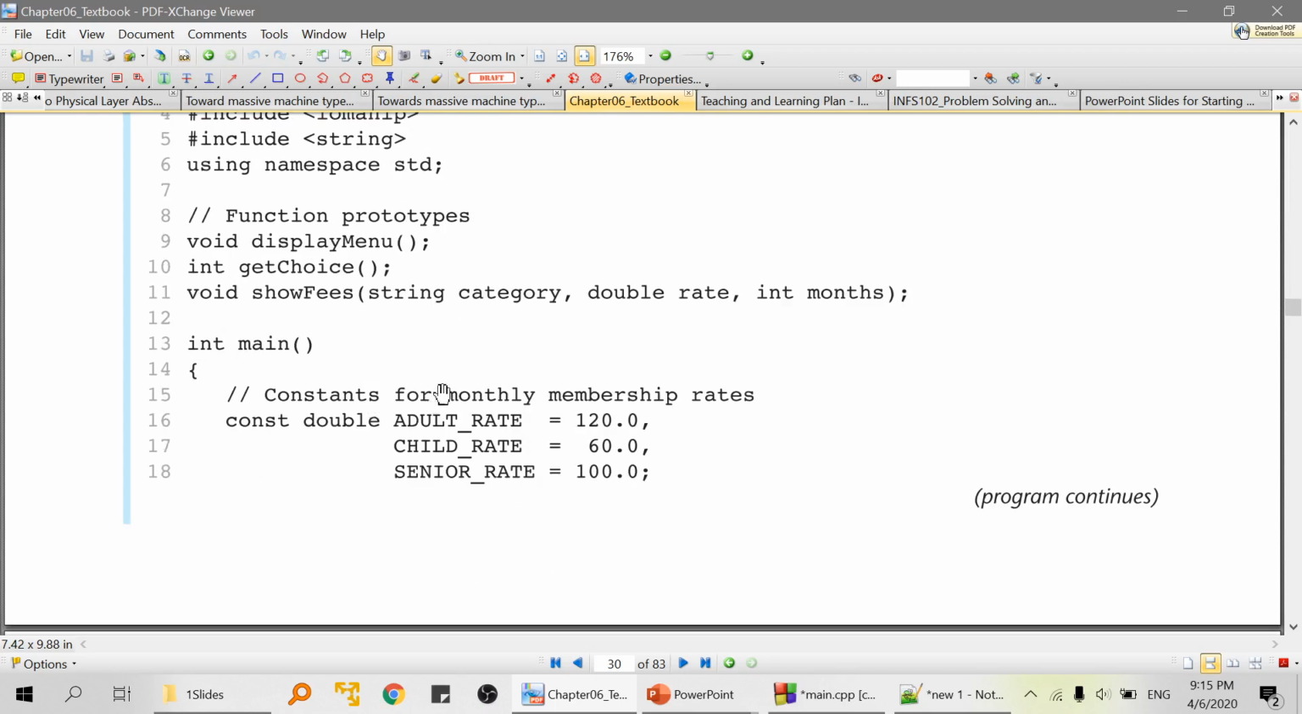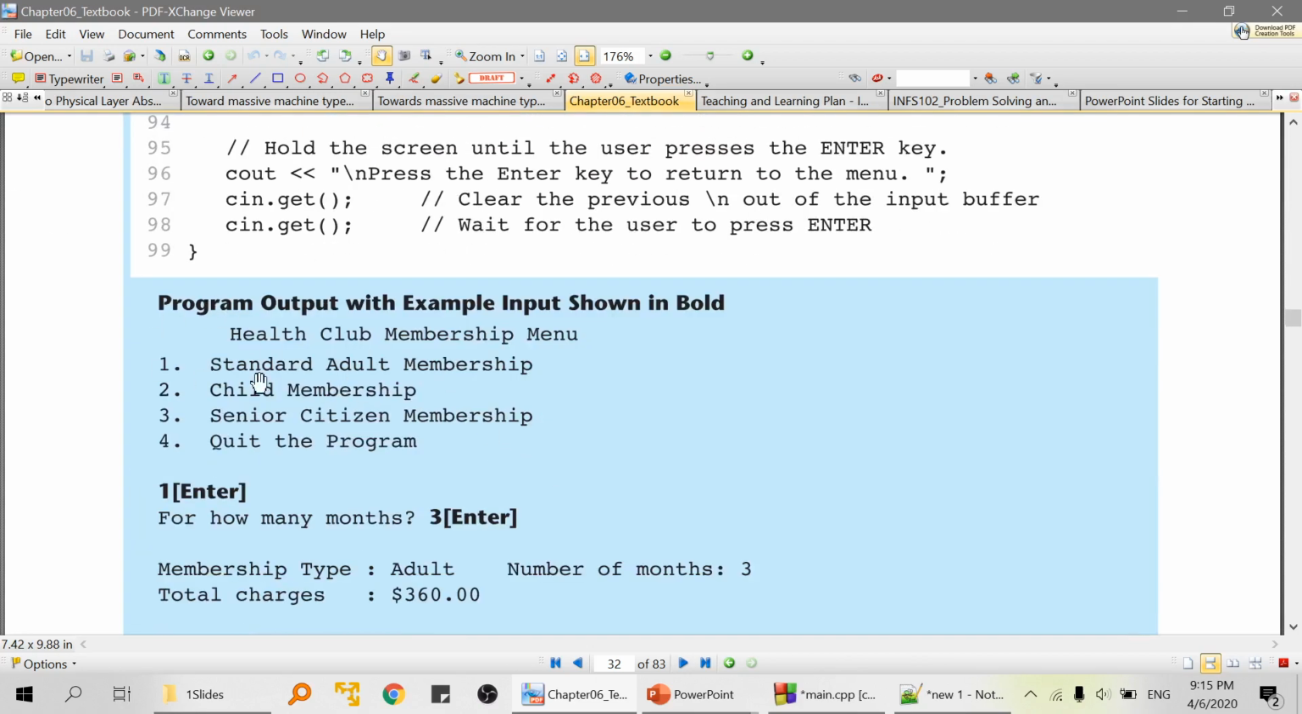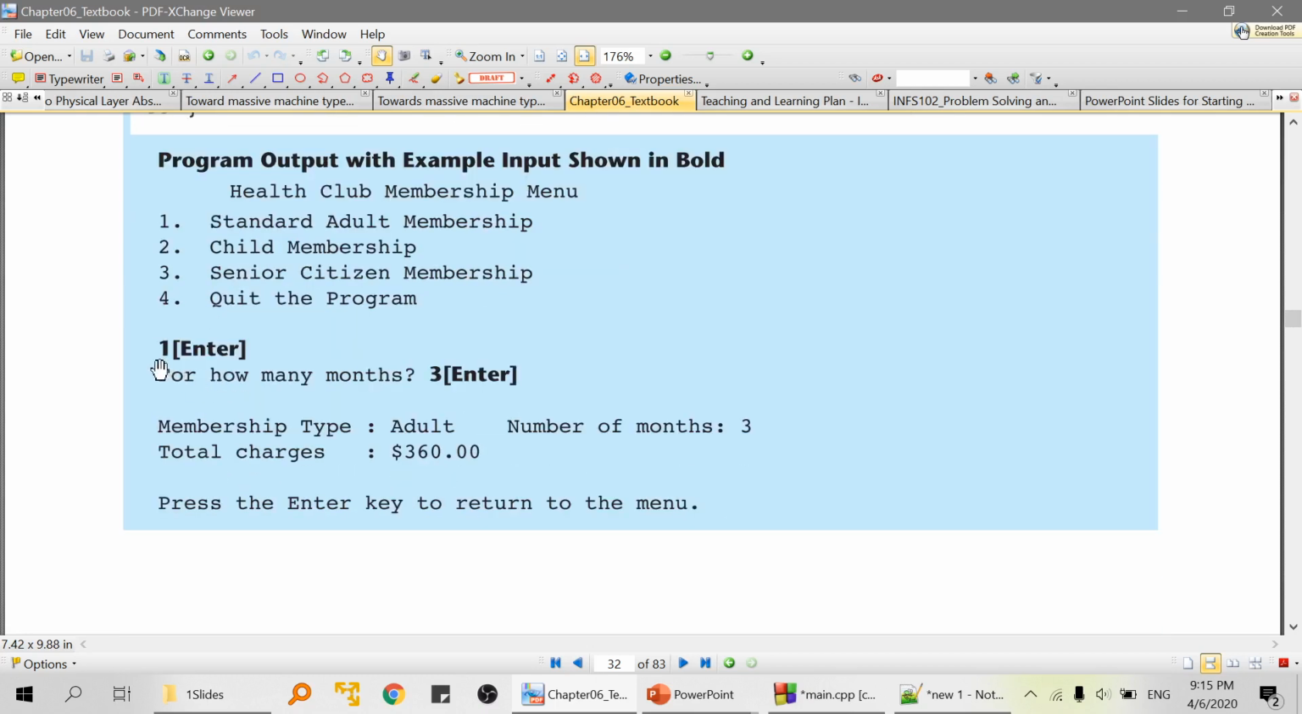For example, this kind of program is meant to make a user selection. This is how the output will come out. You have a list and you'll be selecting to identify the membership. In the health club membership menu, you can select between these options. If you enter one, you'll be asked this question, some information, and then the total charges are calculated.